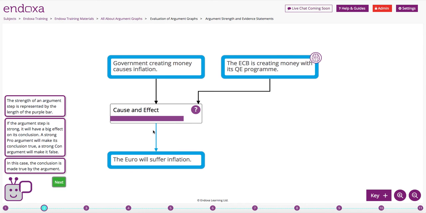A strong pro-argument will make its conclusion true. A strong con argument will make it false. In this case, the conclusion is made true by the argument.